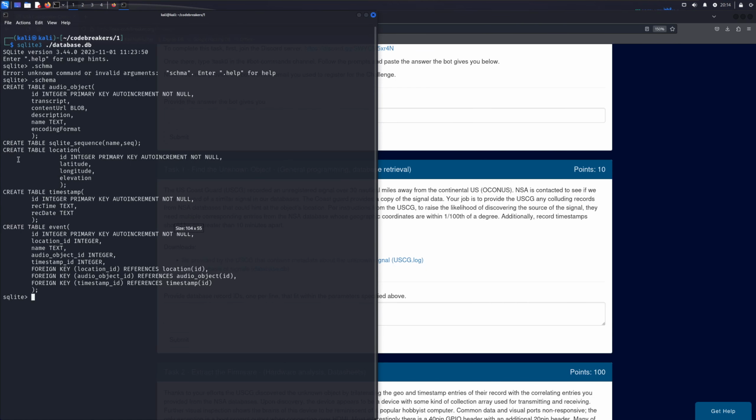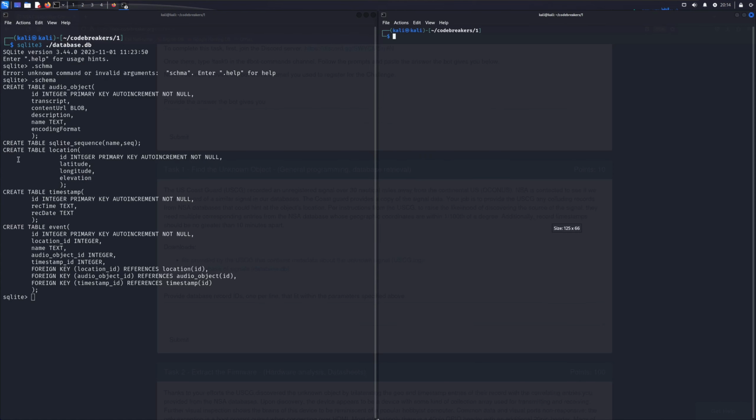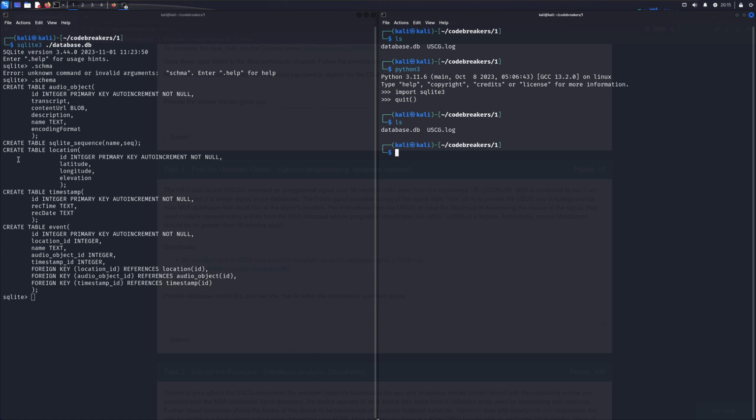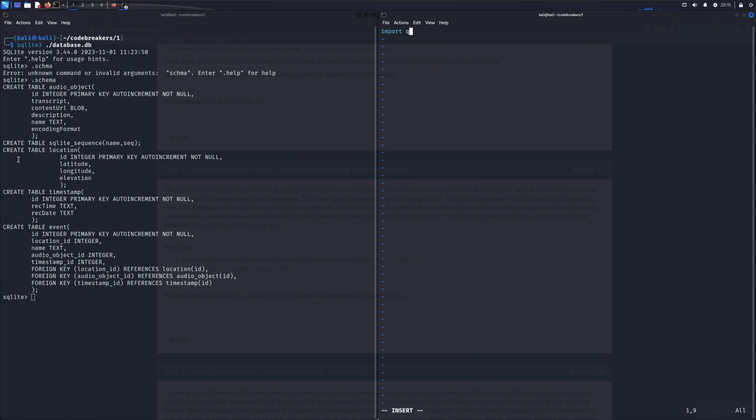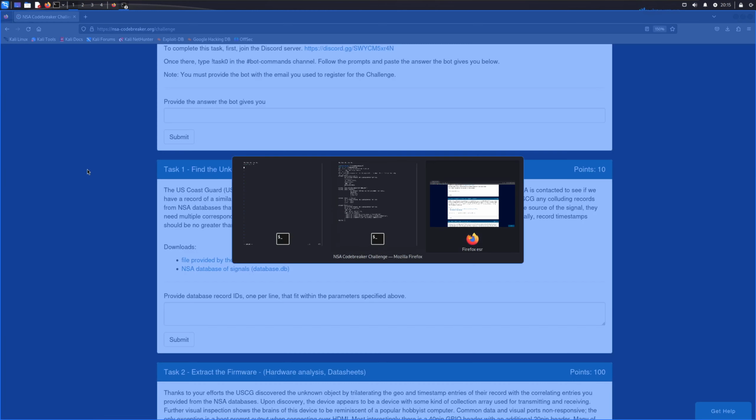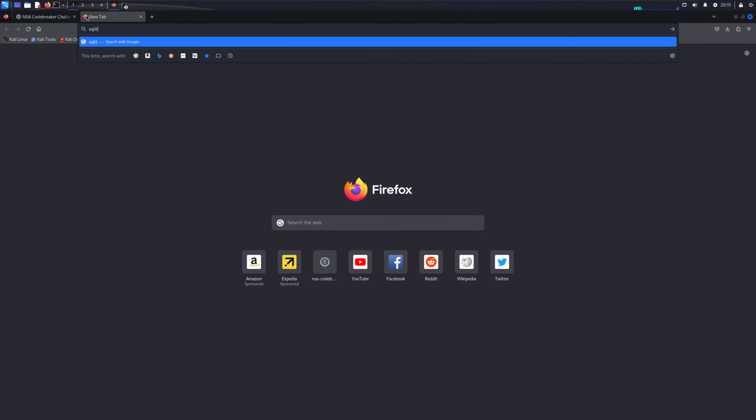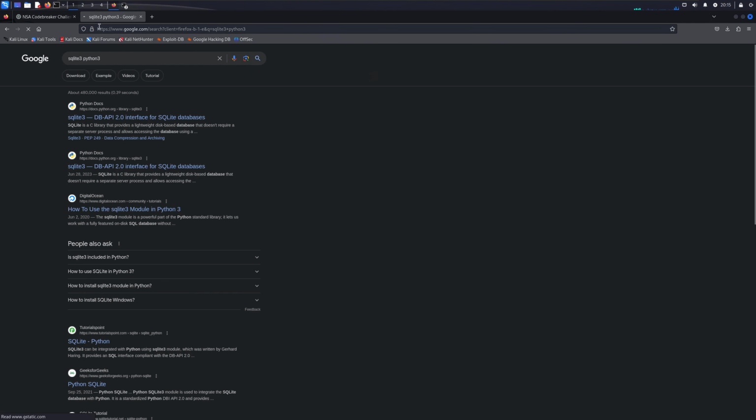With that said, I'm going to open up a new terminal. Does Python 3 come installed? Do we have SQLite 3 in here? Perfect. What I'm going to do is create a Python script to help us finish this challenge. If you don't know what the SQLite 3 library is, you can always just search it: SQLite 3, Python 3, if you don't know how to open it.